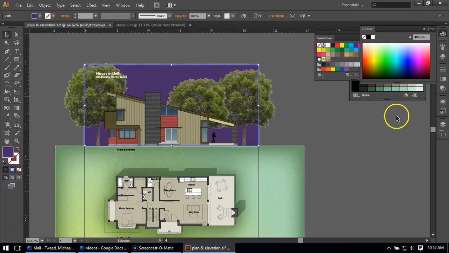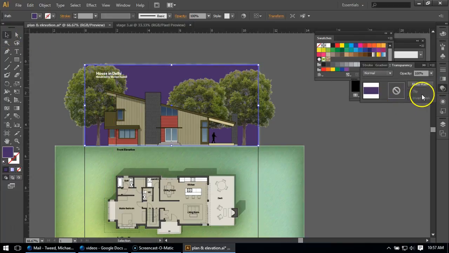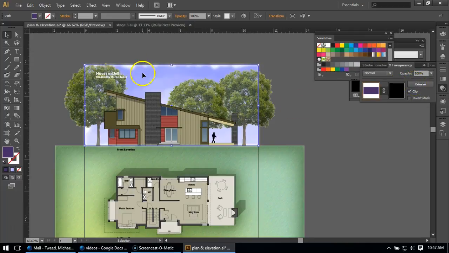What I'm going to do is come over to Transparency, and you'll notice we have something over here that says Make Mask. I'm going to make a mask. You'll notice that blue square disappears, and what does appear over here is this black rectangle.